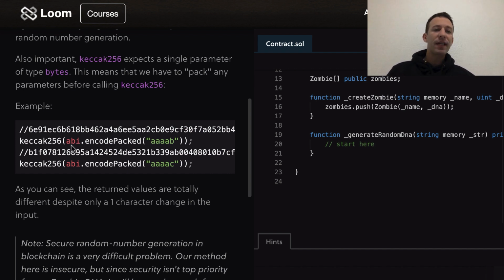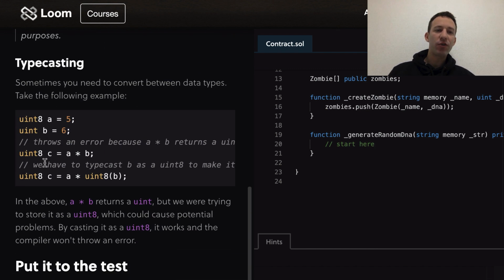And next, keccak256 is not going to produce the output we want, because we want an integer as output, and for that we're going to use another feature of Solidity called typecasting. Typecasting allows you to take a data type which is a certain type and transform it into another type. For example, here they show you how you can cast something into a uint8. All you have to do is use the name of the type, then put parentheses and pass the variable that you want to cast.